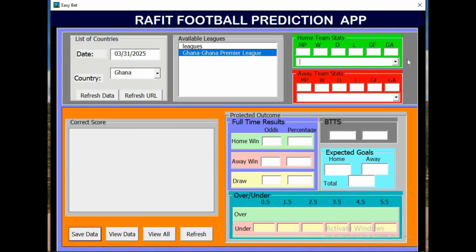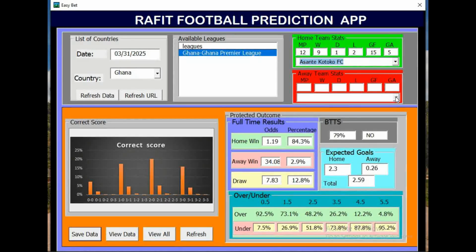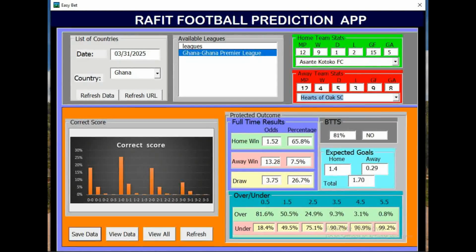Now that the league table has finished loading, let me click here and then select, let's say, Asante Kotoko is going to play Hearts of Oak in the Ghana Premier League. So let me select Hearts of Oak. This home team stats here is displaying the number of matches that have been played by the home team and the number of wins. This here is displaying the number of draws, the number of losses, the goals for, and then also the goals against.